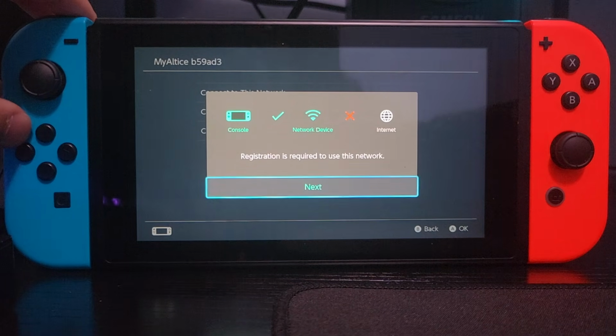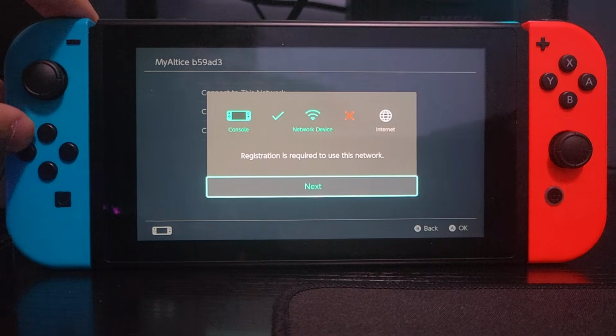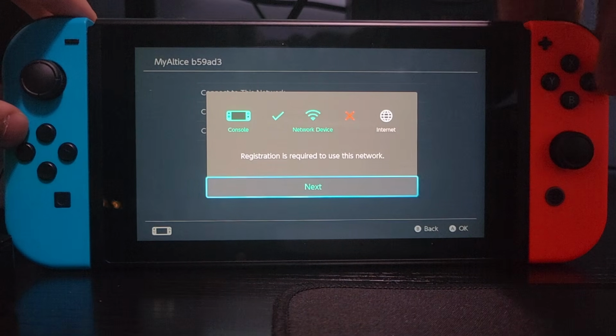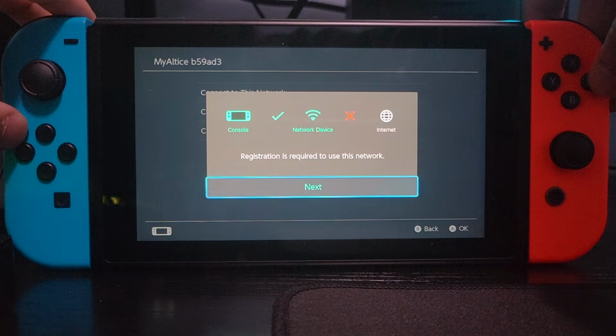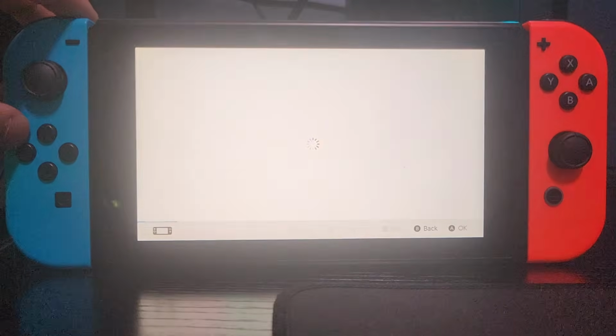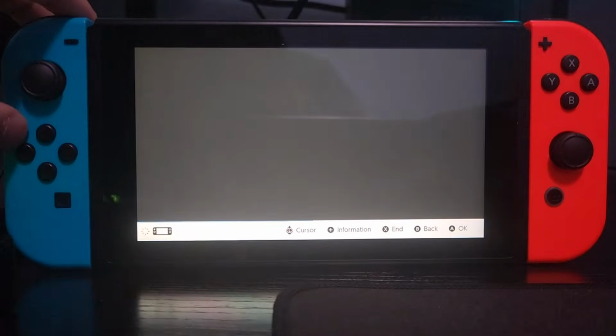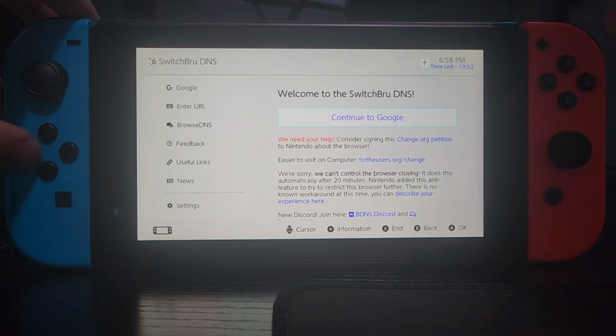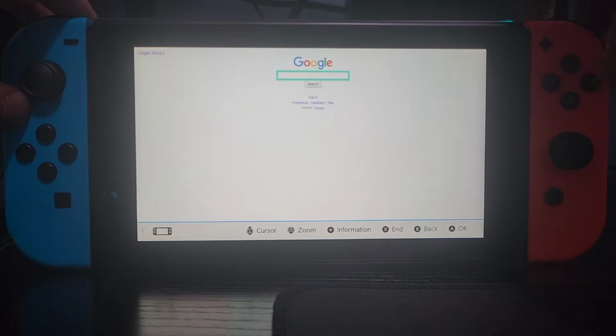So let's press on that, and now it is going to connect, and you will notice that we will actually get an error. Do not worry, this is actually normal. We are supposed to get this error. It is going to say registration is required to use this network, but do not worry, guys. All you want to do is press on the A button, because it will still allow us to use the internet, even though we don't have the proper registration. And as you're able to tell, it is now going to redirect us to a screen that looks like this. Now from here, all we need to do is press on continue to Google.